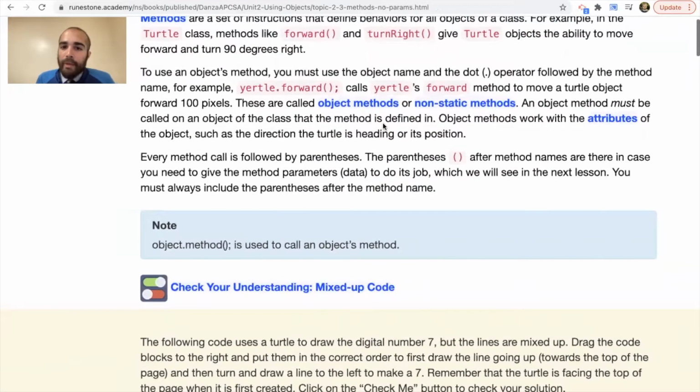These are called object methods or non-static methods. We'll talk more about static and void and public and private later. An object method must be called on an object of the class that the method is defined in. Object methods work with the attributes of the object, setting the direction of the turtle or the color, and are able to update its attributes as well as its position.